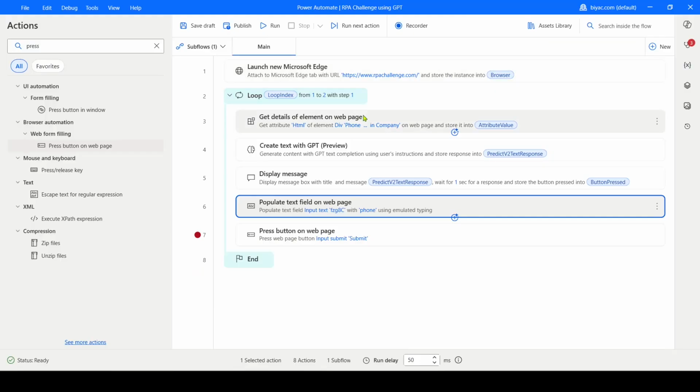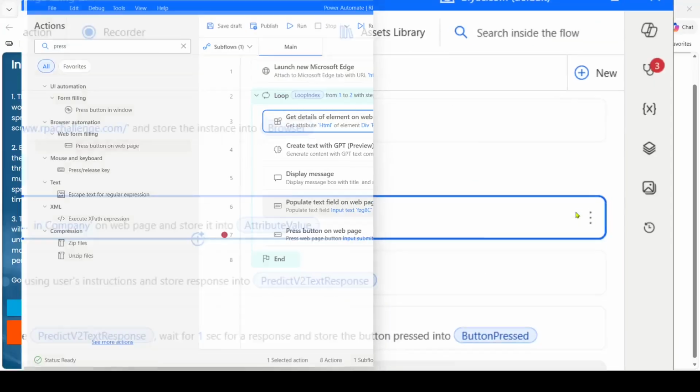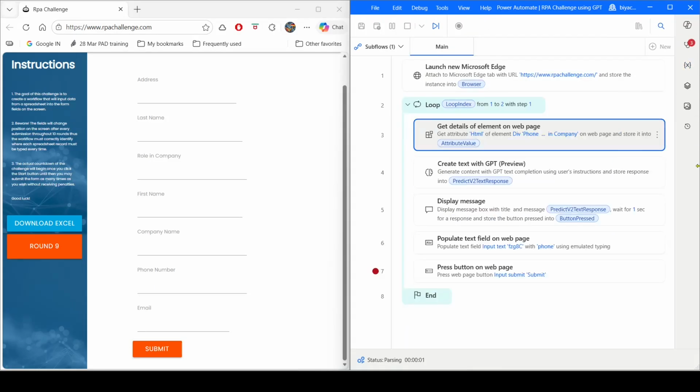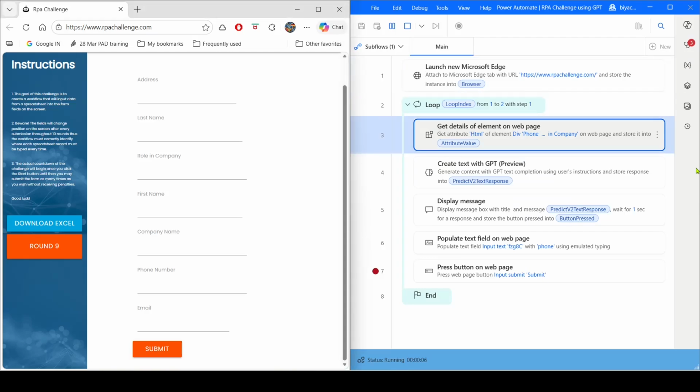I've dragged the action inside the loop and now let's check it out again. Let's remove the word phone by clicking submit. I'll run it from the beginning. We are getting the details. GPT is running the prompt, displaying the value, closing the pop-up automatically. If you can see on the left hand side, the phone text box, wherever it was available, has been correctly populated with the word phone.